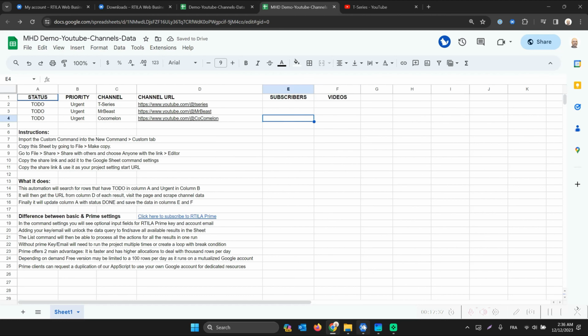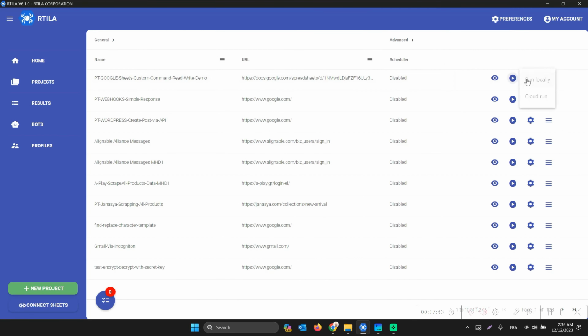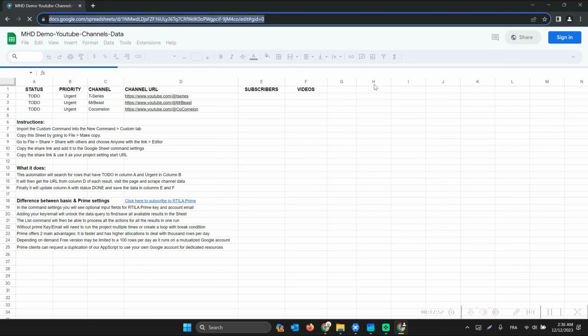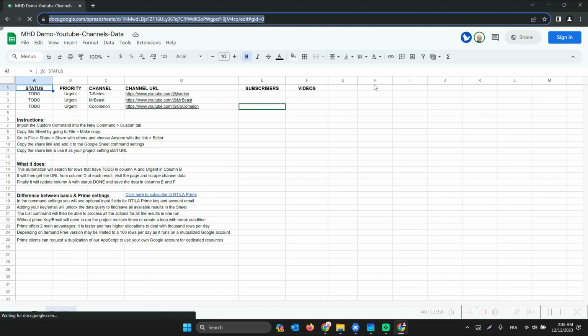Okay, so now we start again with the Google Sheet like we started with. And now as a premium, in the premium mode, I'm going to launch it again. And instead of doing just one row at one time, it's going to do all the 3 rows in one automation. So it's going to find the first row. It's going to load the first page that has to do an urgent. As we did before, that's T series.